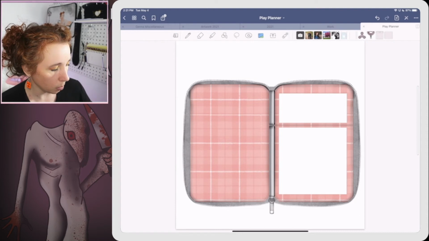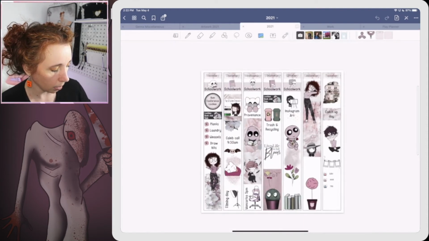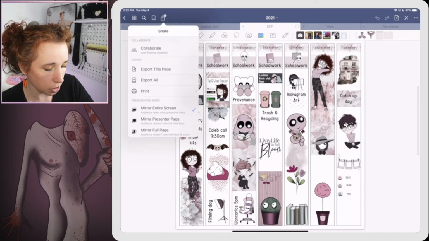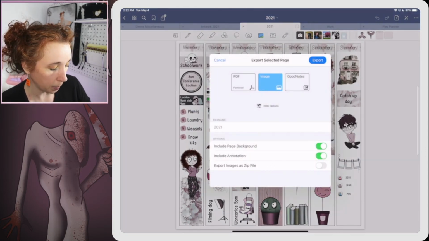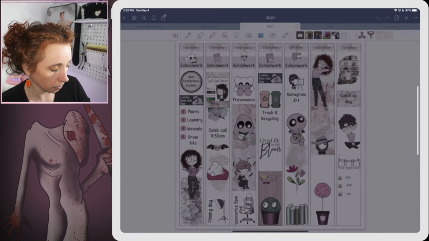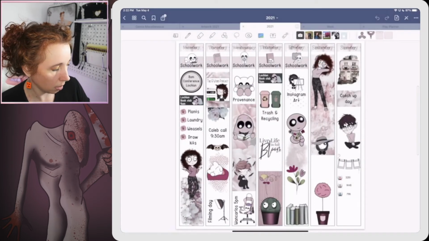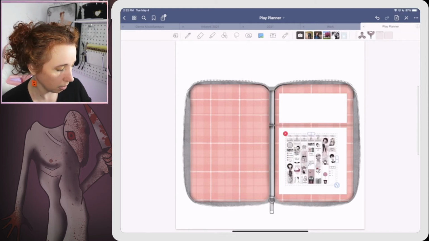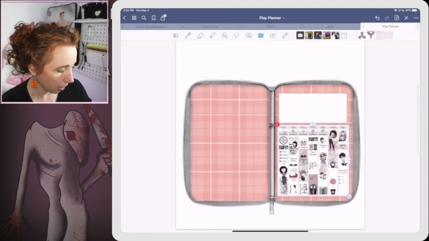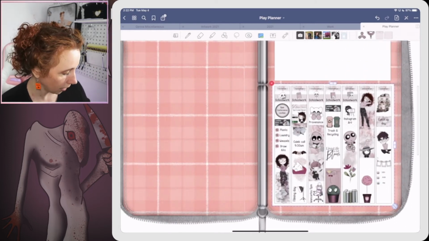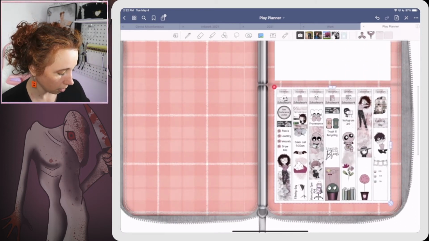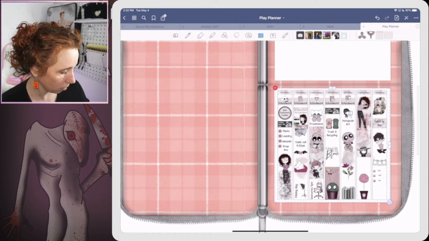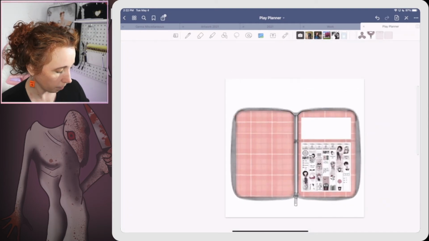So let's go into my regular planner, and I'll just export this page. And I'm keeping it as an image. I'm going to hit copy, go back to here, long press, and paste. So now I have my planner in the planner portion of the binder. Going to go just about like that.